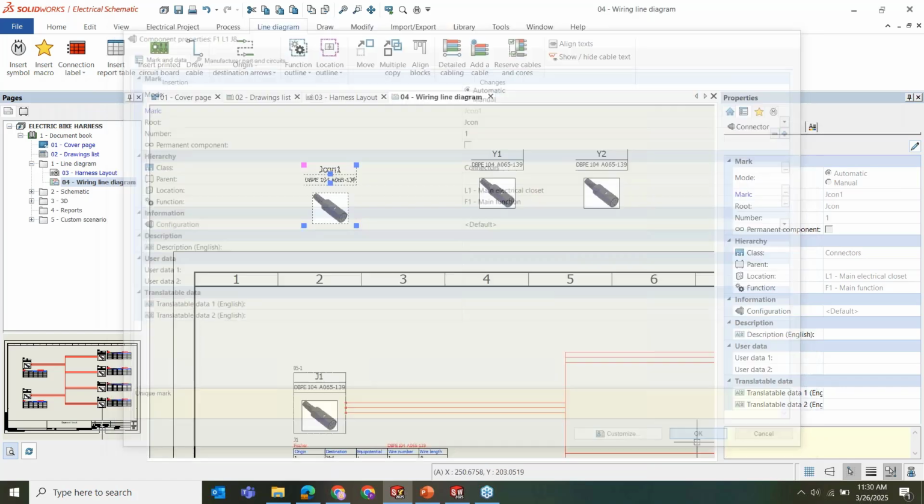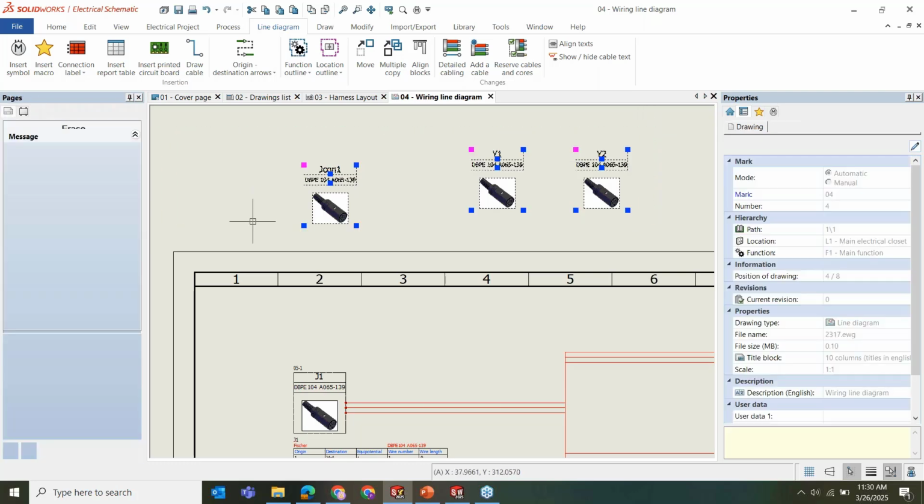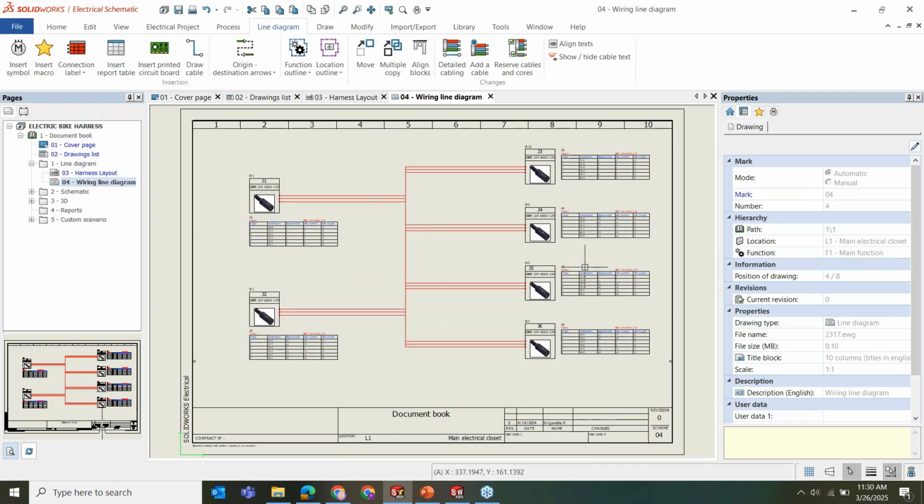So that time it will take JCon 1, then JCon 2, JCon 3, something like that. So it will move on with the intelligence of the software. So this is how we will be able to understand this scenario. Now, once we have given this, this is the line diagram aspect where we're just showing the representation as to how the connectors are being connected.